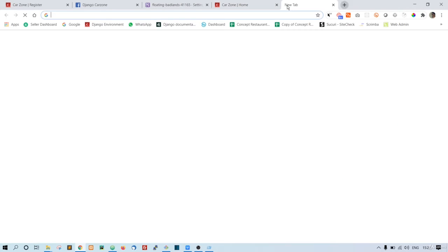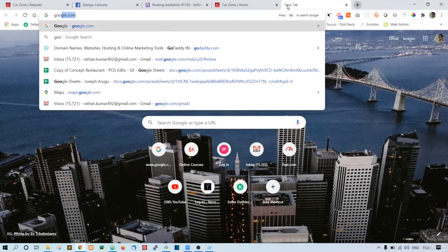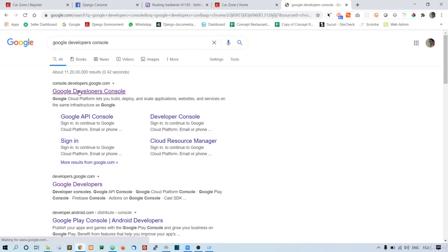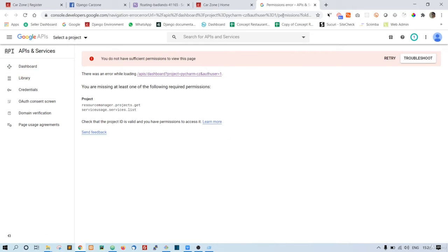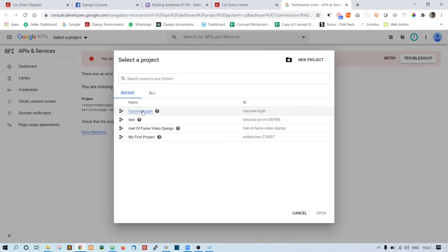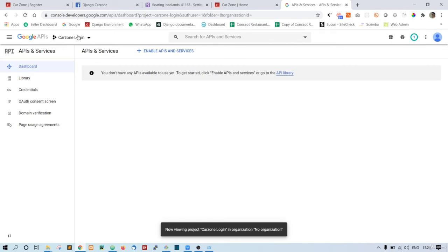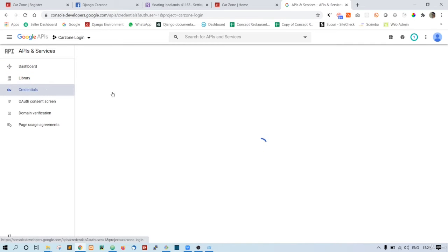Just log out from here and the same thing. Let me open this new tab. Let's say Google Developers Console. This is the one, console.developers.google.com. You will be taken to the dashboard here. Select a project. This is the project we added. Okay, make sure your project is selected here and go to the credentials.